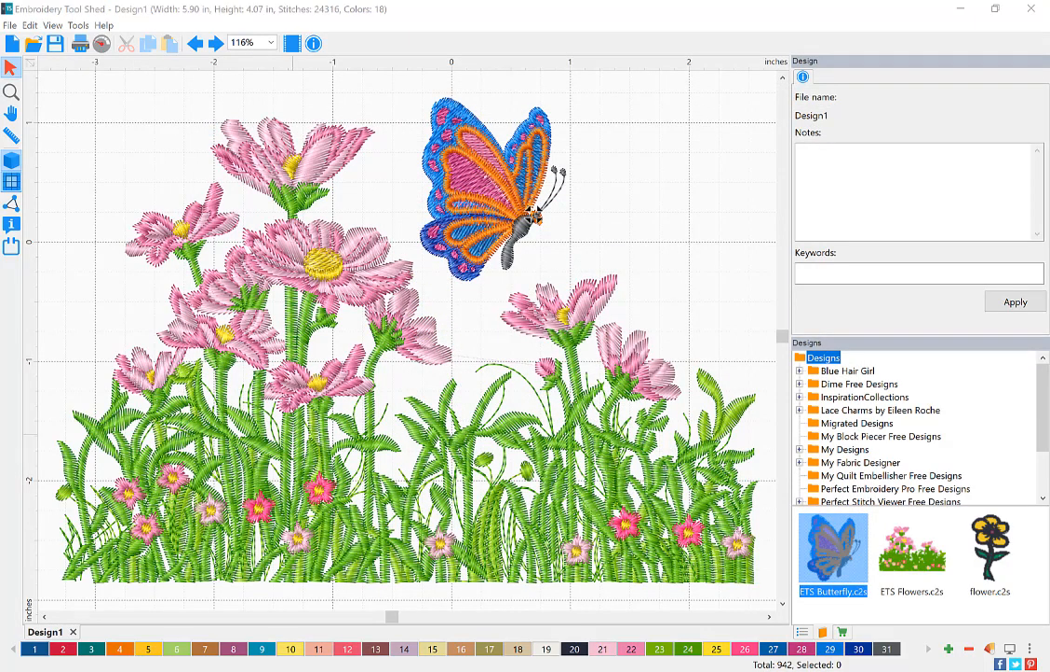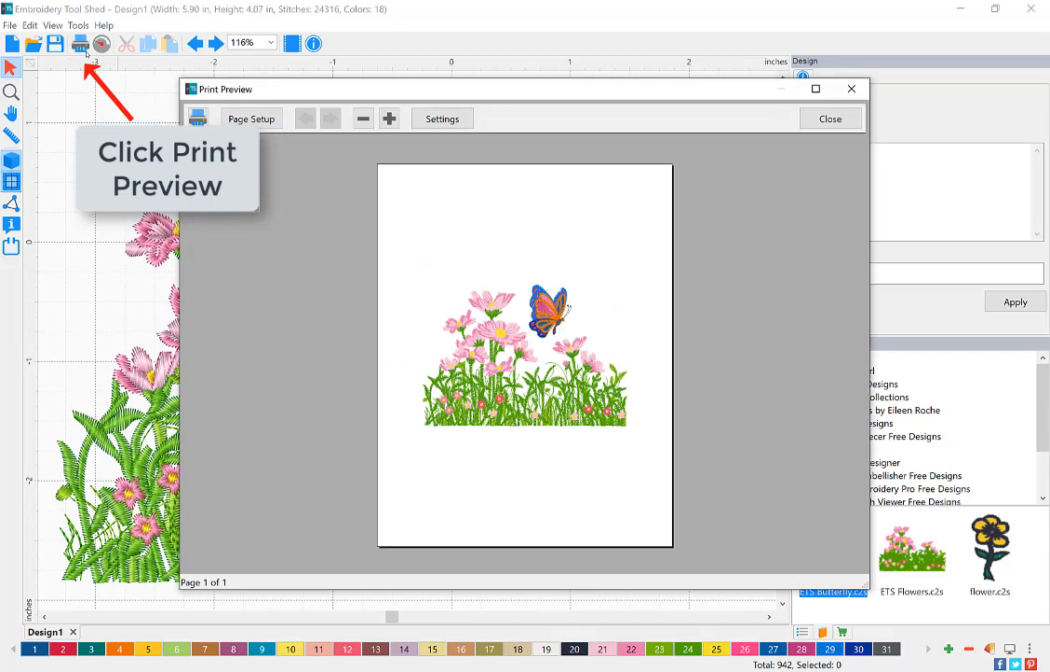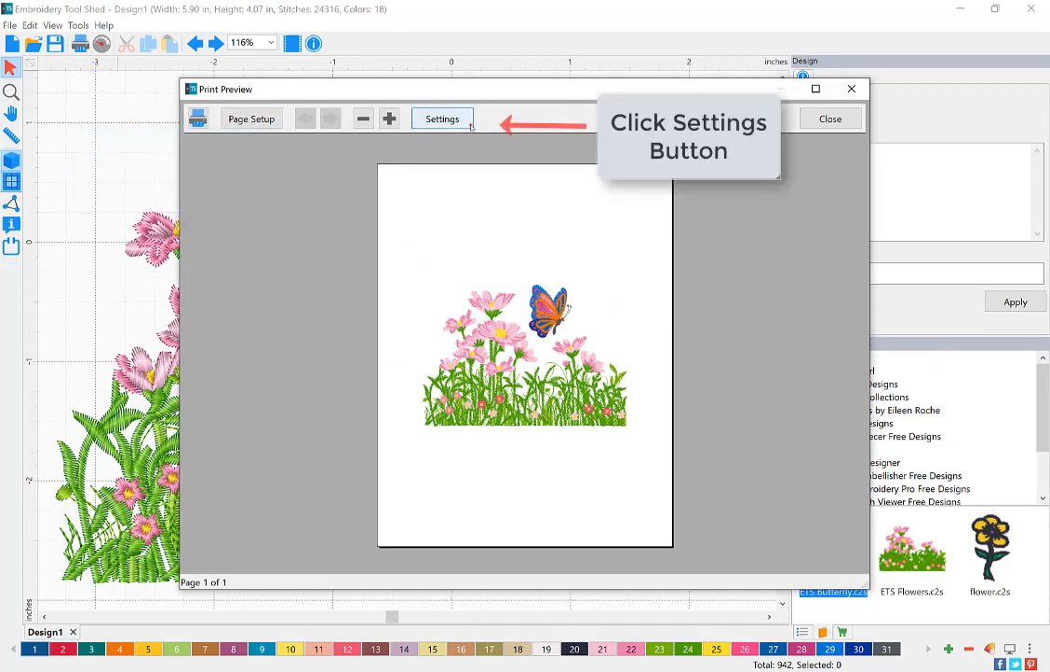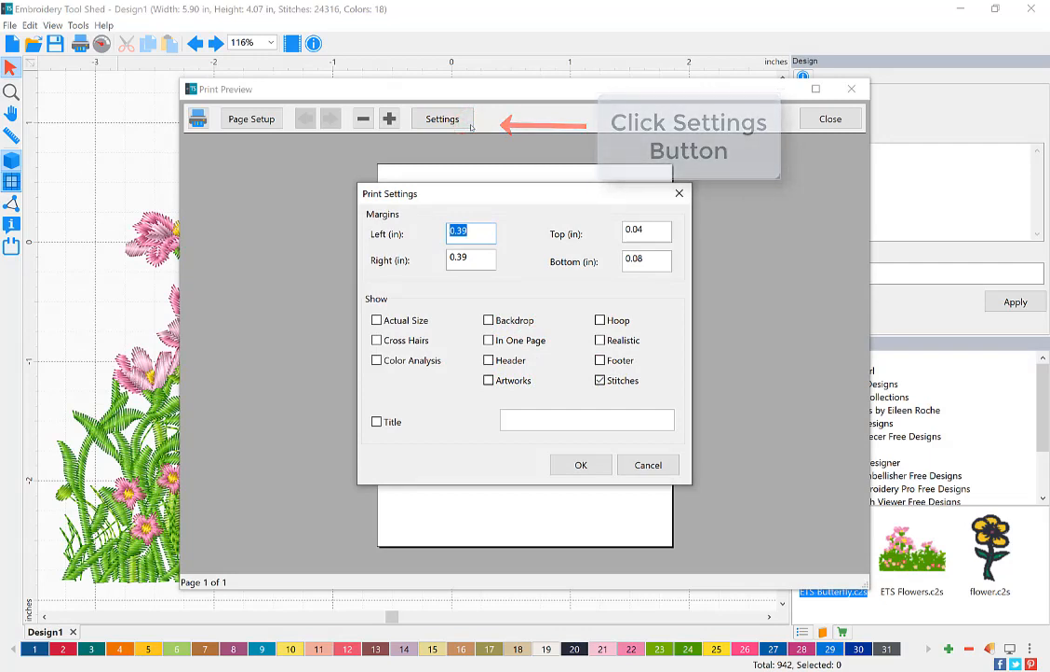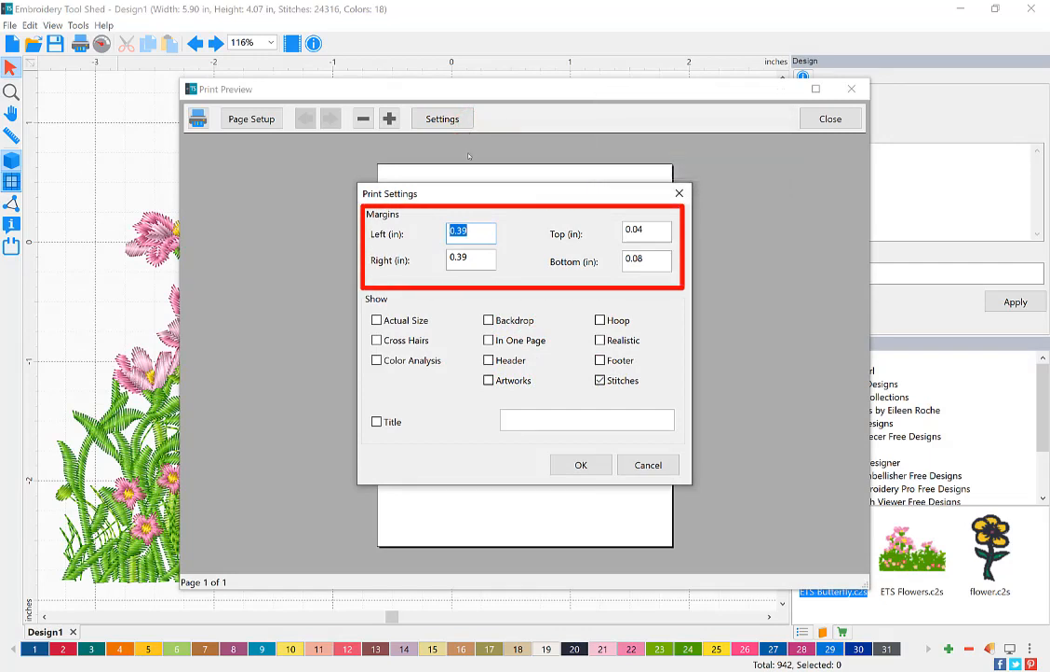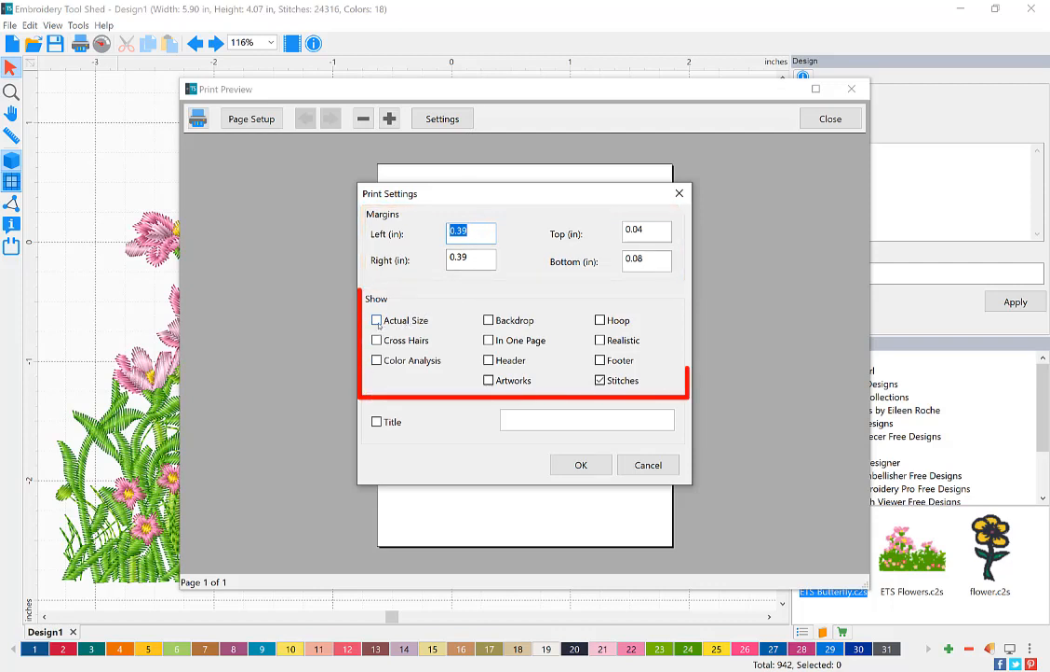To get started, we're going to click the print preview icon, and then we are going to adjust our settings. Under settings, you can adjust your margins. You can also click any of the items to show on your template. I like to do actual size. I like to have my crosshair for placement purposes. My color analysis.